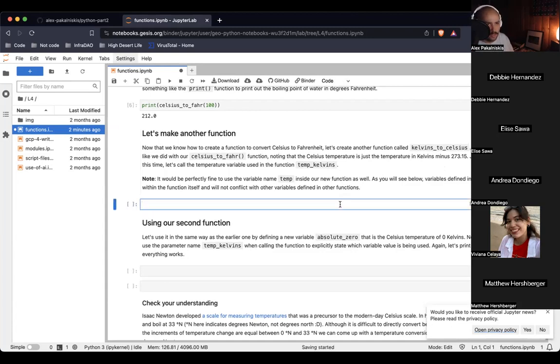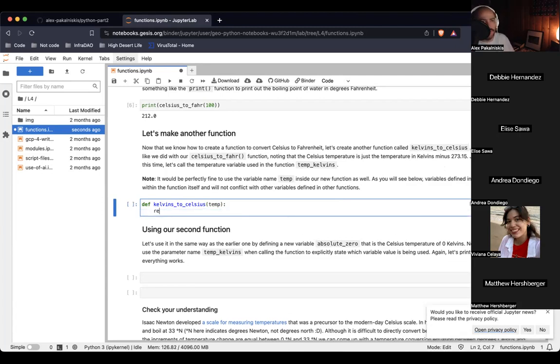So let's define kelvins to Celsius. We'll do a temp, and then we want to return the value in Celsius. The Celsius temperature is just the temperature in Kelvin minus 273.15. So we'll take temp minus 273.15. And we've defined our function.